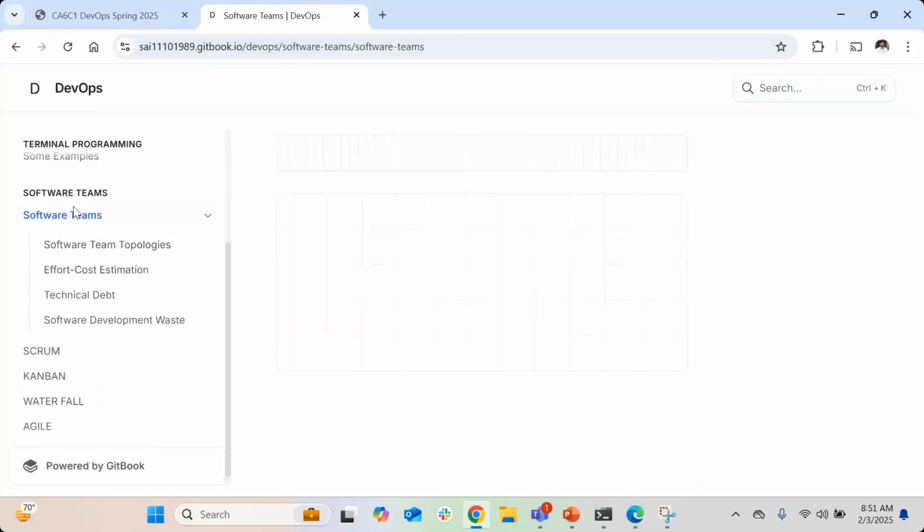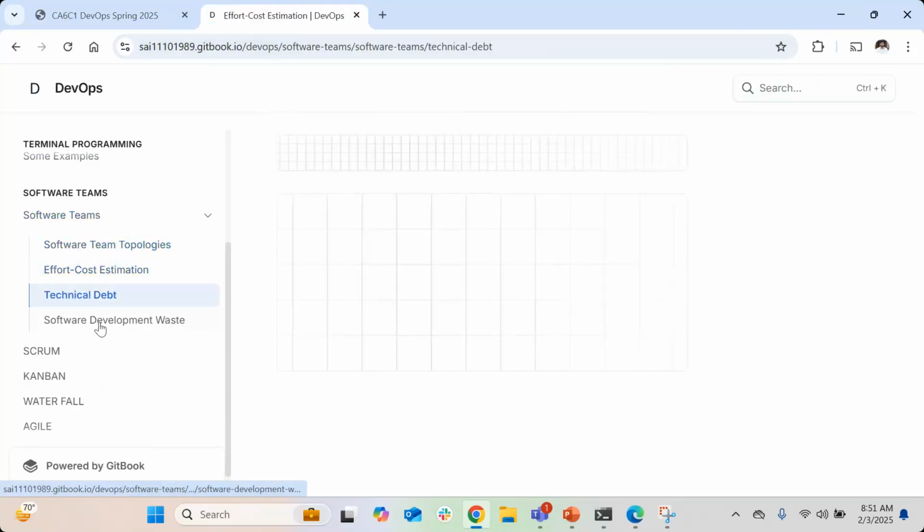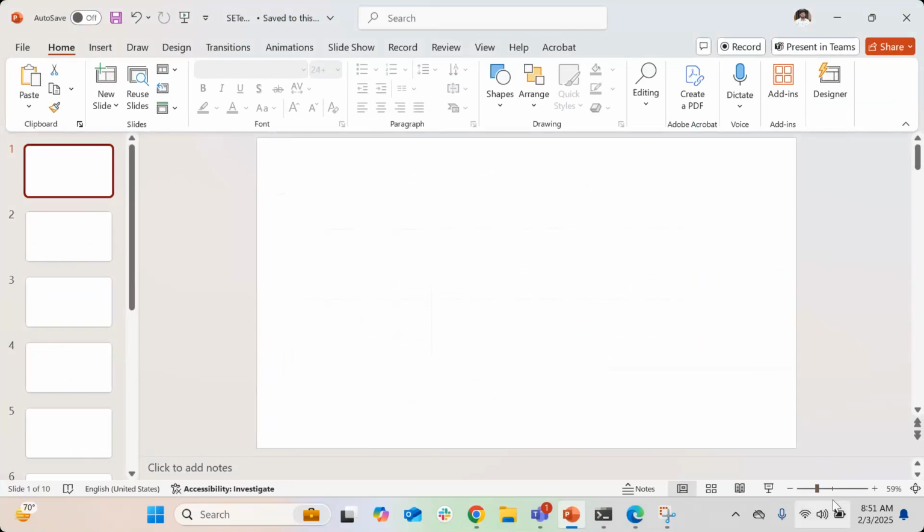The notes for today's and tomorrow's session are already available in the Git book, with all the metrics and approaches, but I'll try to explain them in a very detailed way so that you all can understand. Are you able to see my screen? Yes, sir. Okay. Today's session is on software engineering teams.